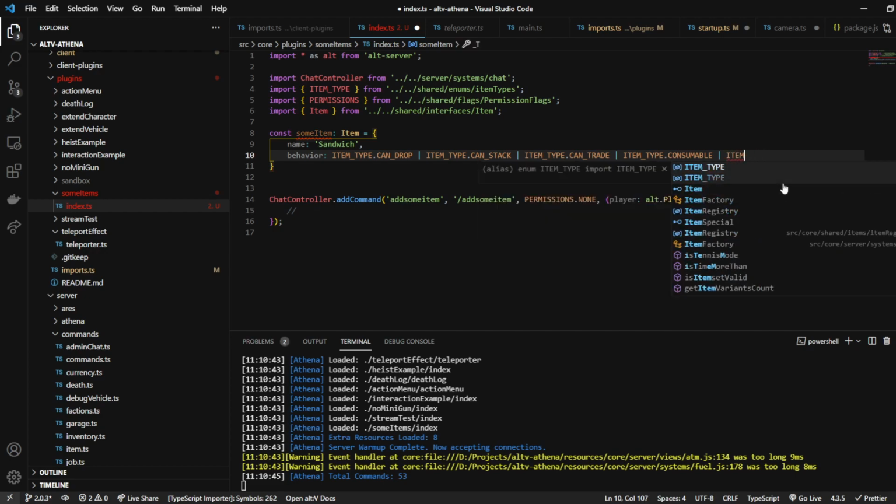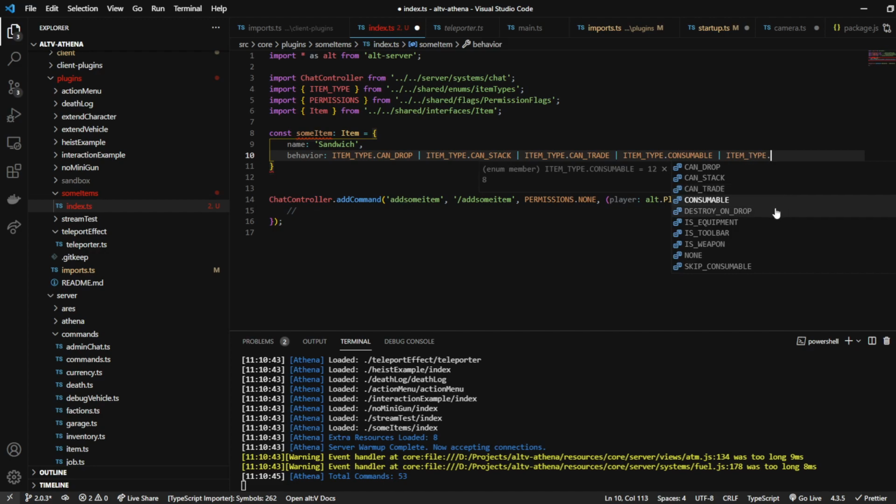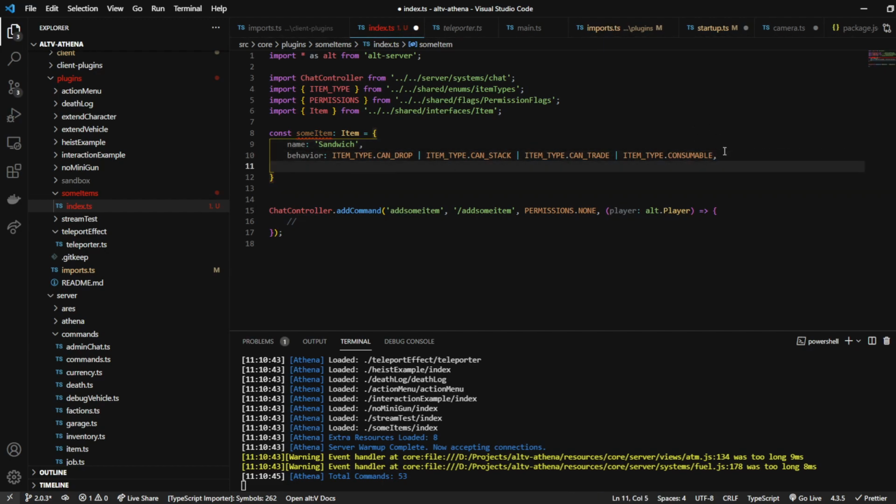See what else. What other properties can we add on this thing? We don't have to make a toolbar. Trade, can stack, can drop. Yeah, no, that's all we need. So we'll just leave it like that. And then let's go ahead and do a description here. So, delicious sandwich.